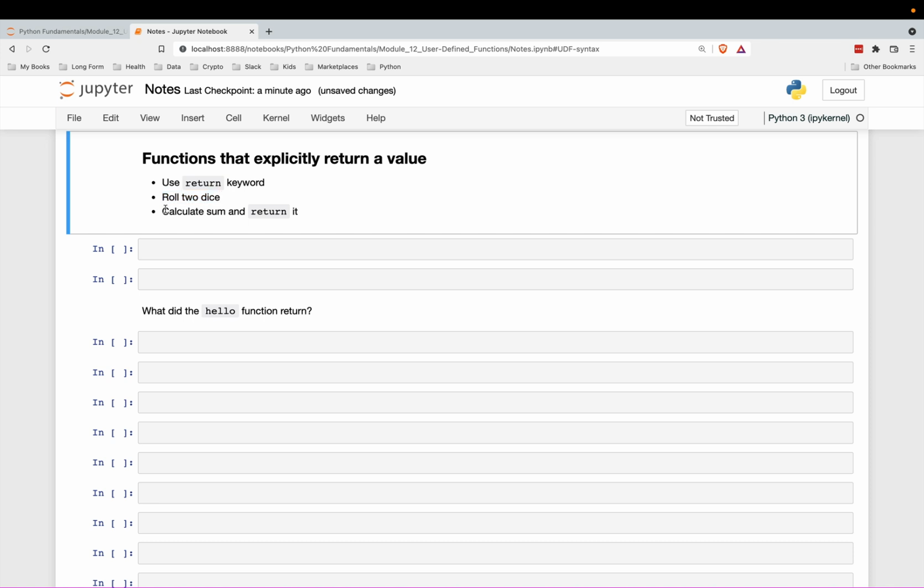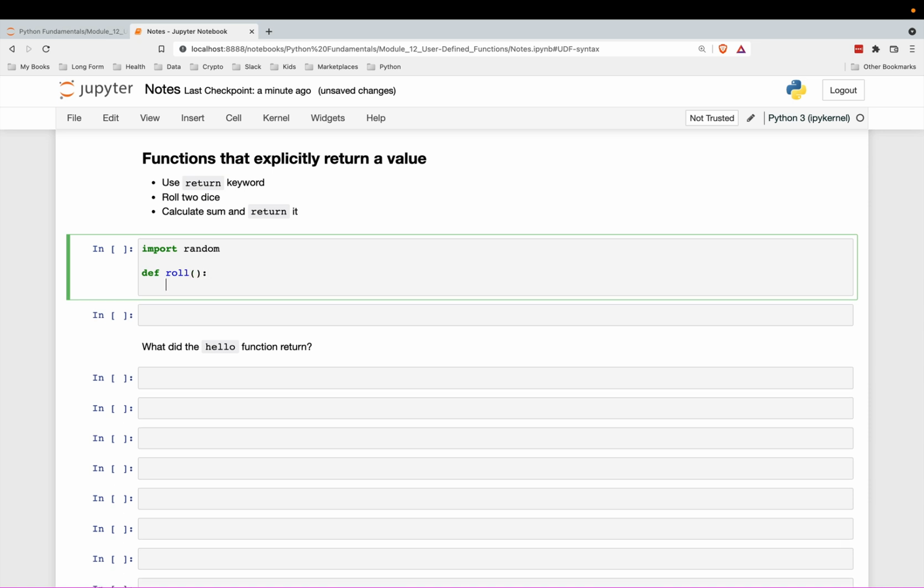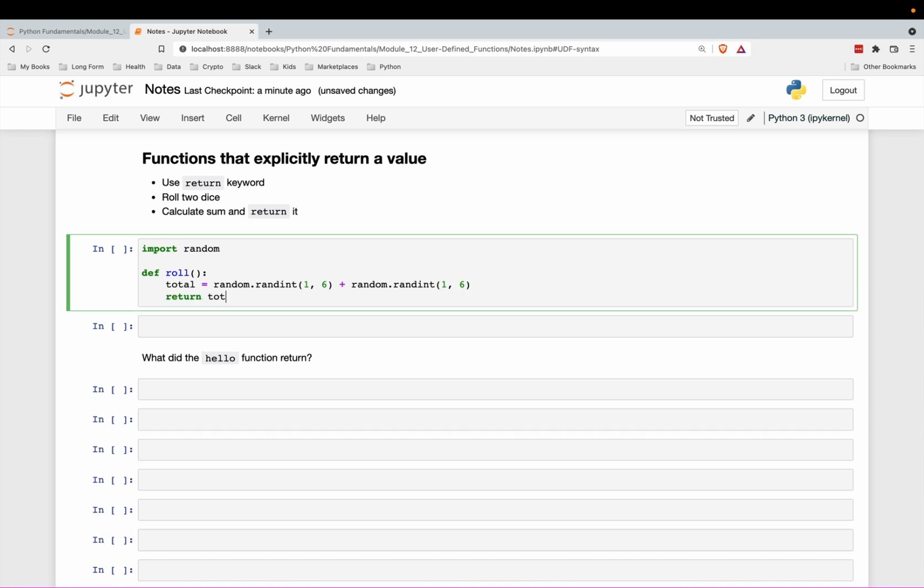So we're going to roll 2 dice, calculate the sum, and return it. So we're going to import our random module, and then we're going to define a function over here. So we'll just say the function is called roll, and open and close parentheses. We don't have any parameters just yet, and then a colon. And what we're going to do here is roll 1 dice and add it to another dice roll like this. And we can just say total equals this, and then we will just return this total.